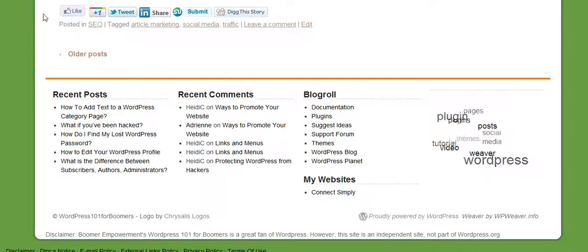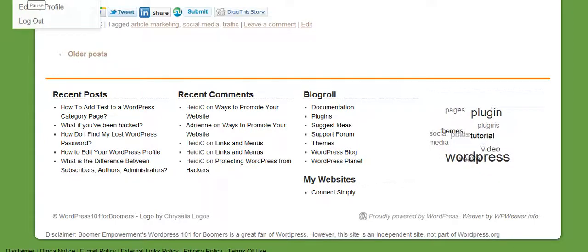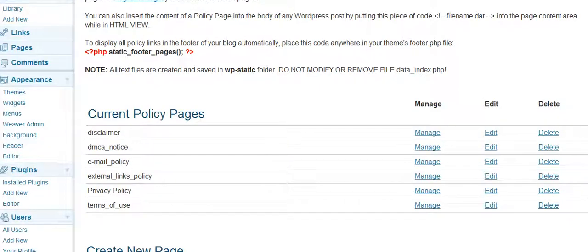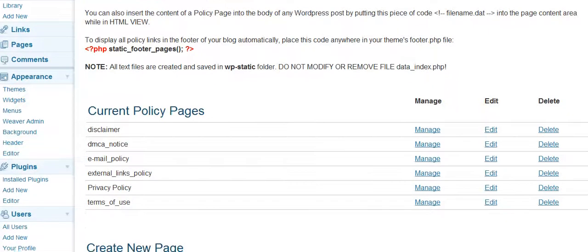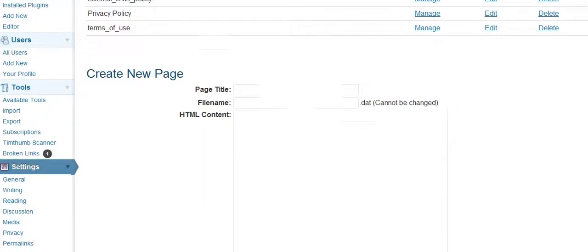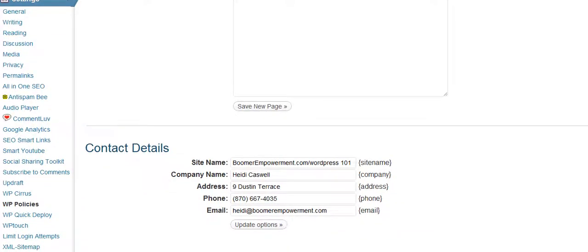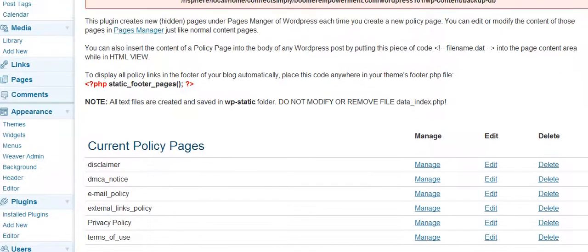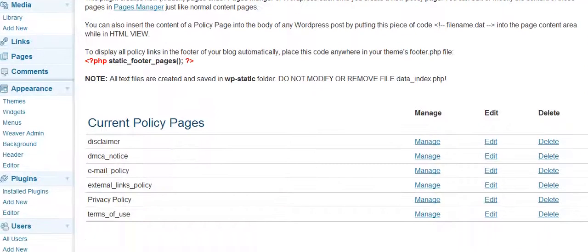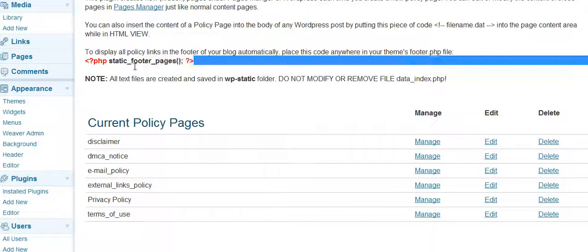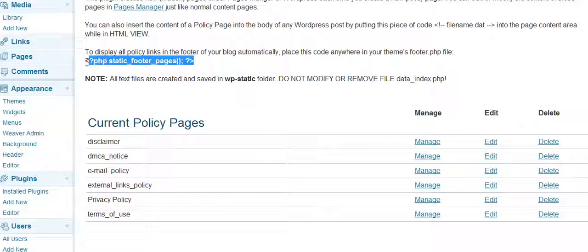Everything else looks the same. Everything looks good. It was an easy move. I went over to the plugin that created these policy pages, WP Policy. And as I looked in there, I just went into settings and I clicked on the WP policies. And right up here at the very top, it says for these links to display, you need to have this piece of code right here in your footer PHP file.